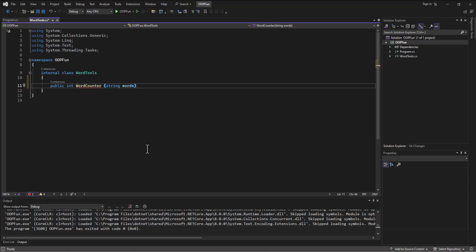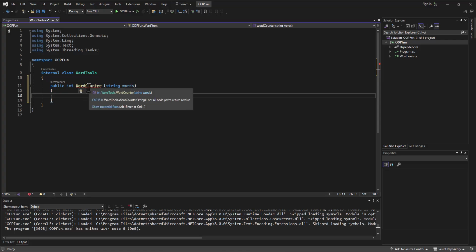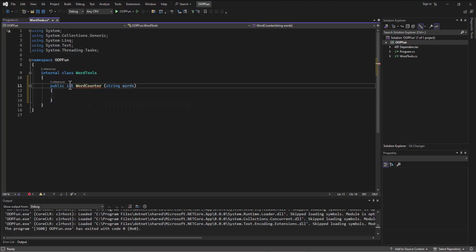All right, so we know we could do that, but we won't do that. We'll just leave it as an int. But we're going to return a number that tells the user how many words are in this quote, or whatever it is that's being passed in, the sentence or paragraph. And it says here it doesn't like the fact that I've said it's going to return an integer, but I'm not actually returning anything. So let's get to work on that.